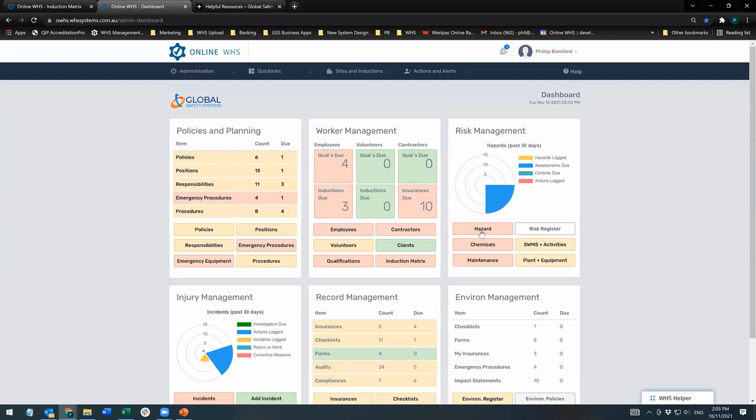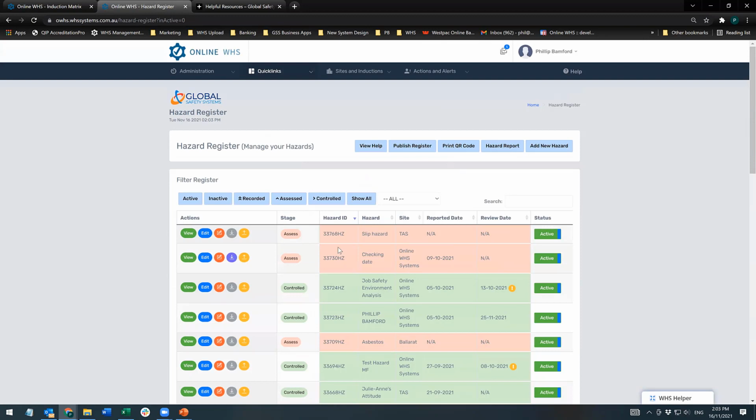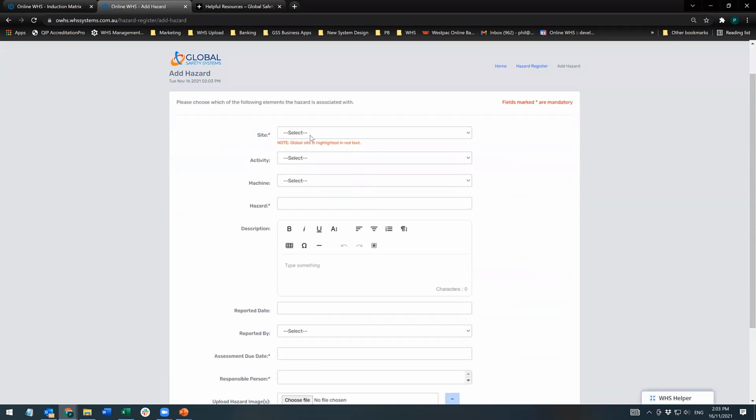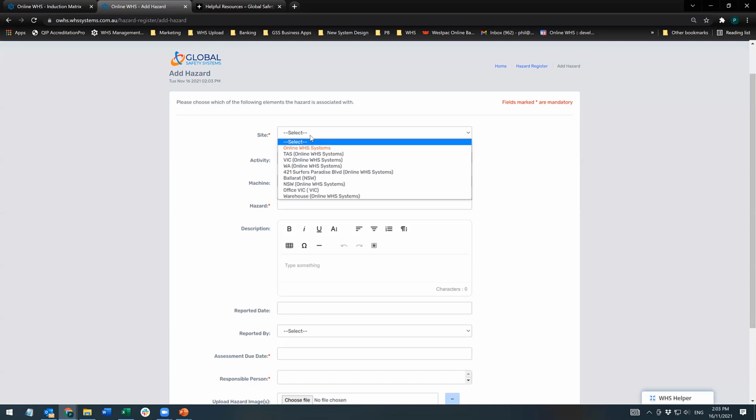Let's go back to the hazard register. When you log a hazard, we'll go add hazard, you can relate a hazard to a site. A lot of clients have said they want all their sites to see the hazards they've put in. If you have multiple sites and you want all your sites to see the hazard you've logged, relate it to the global site, which will usually be your company name and highlighted in red. But you can relate it to an individual site.